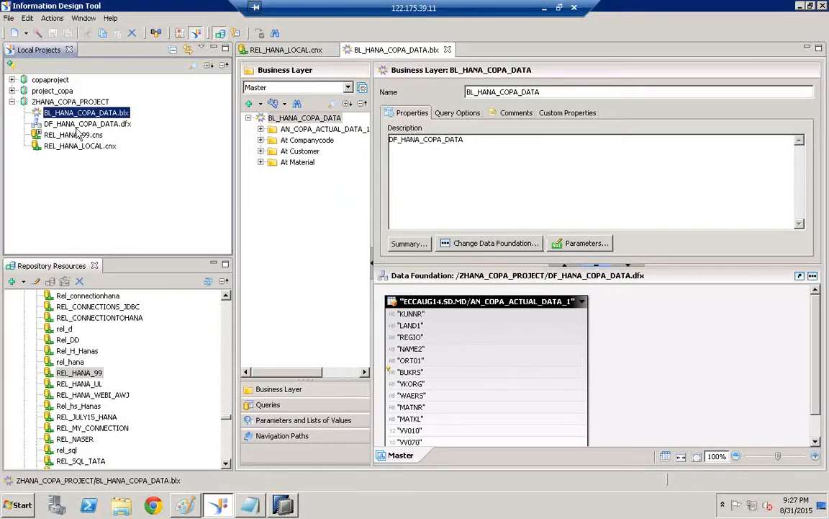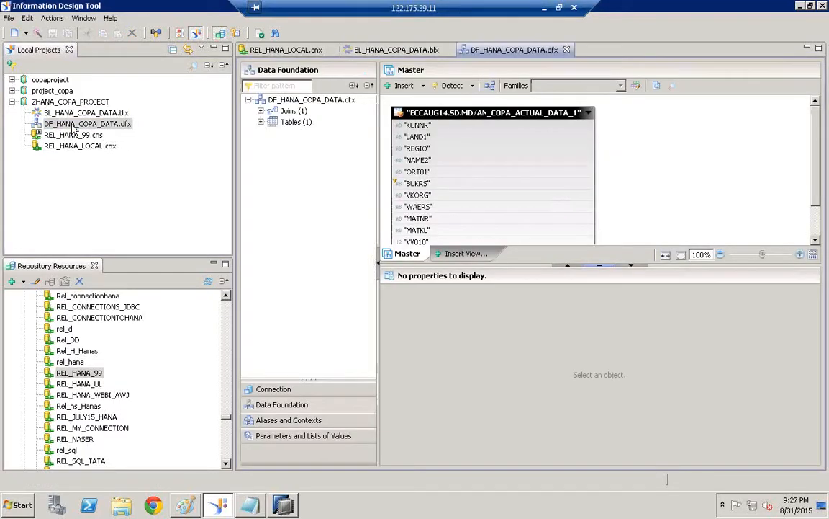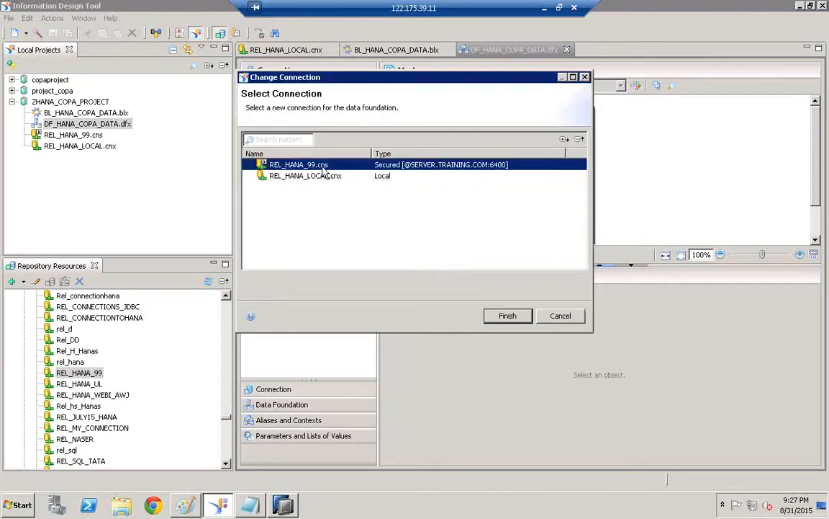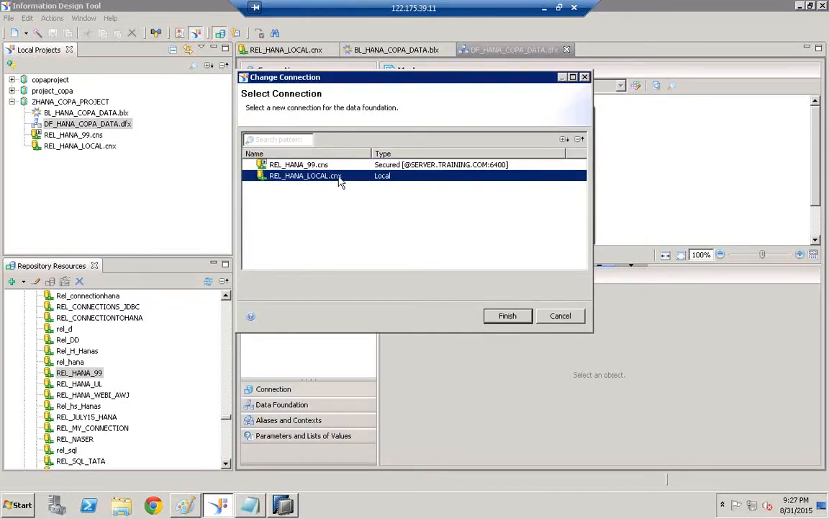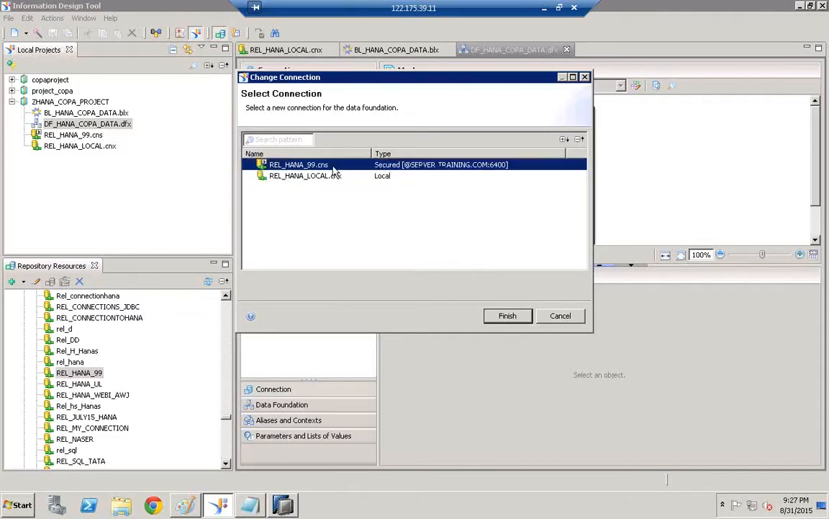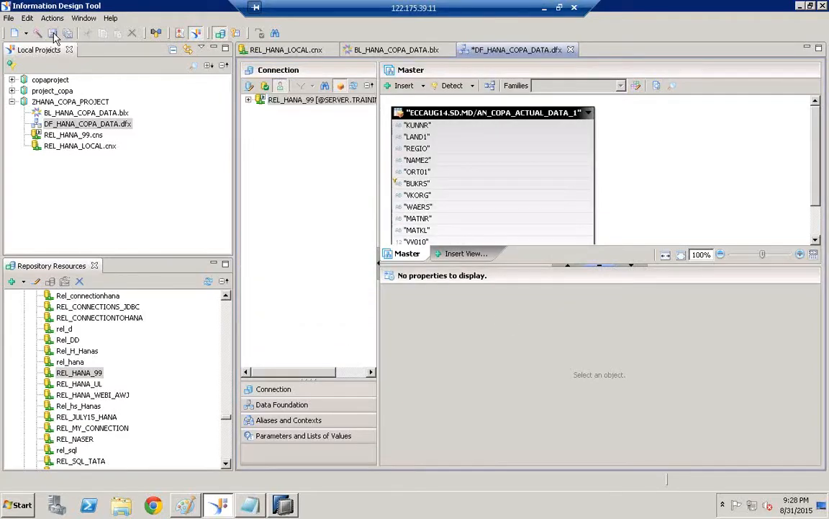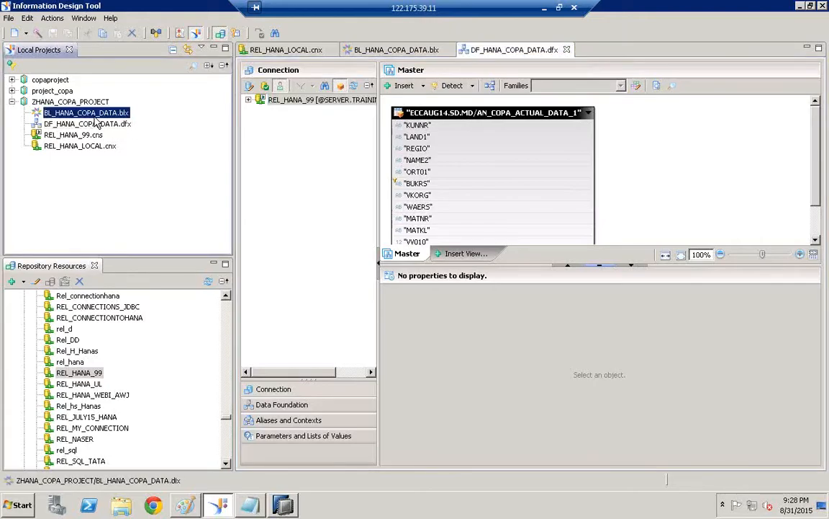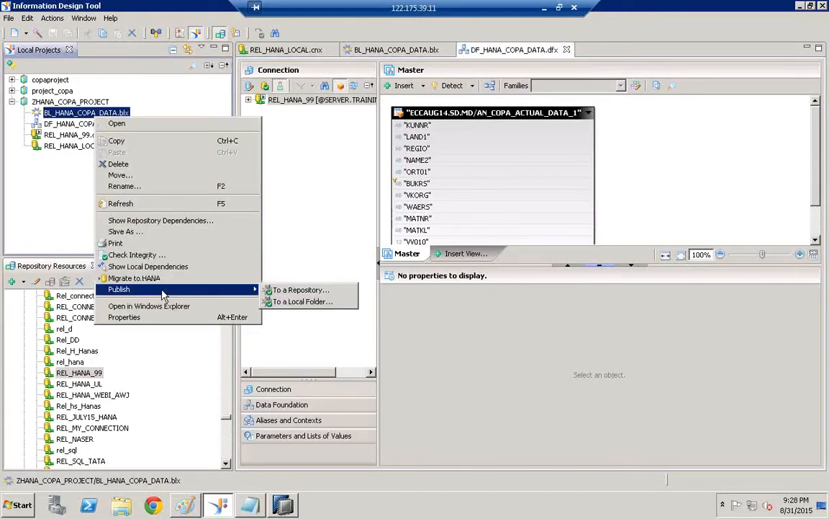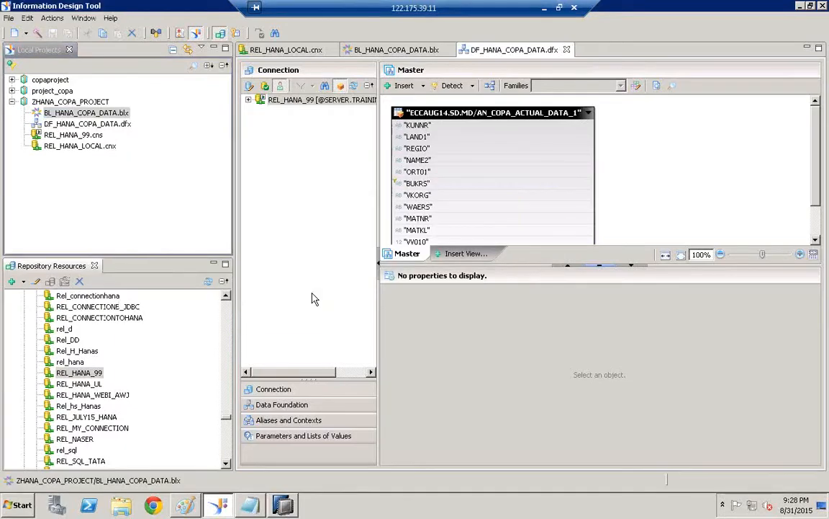So click close, click on the data foundation, click on the connections folder, select the connection, click on change connection and select secure connection. So when we are creating, we use a local connection, but when we publish, I'm changing to secure connection and click finish and click save and right click on the business layer again, click publish to repository.